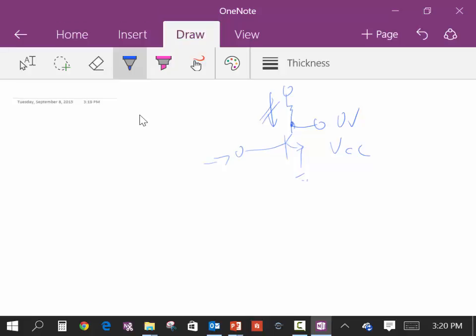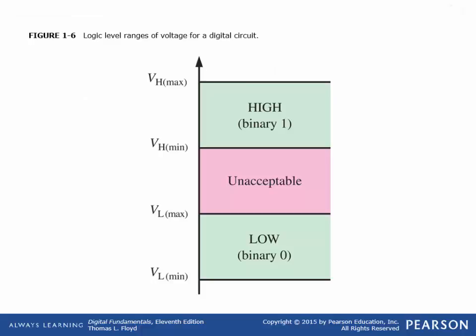In the analog world, when you took analog amplifiers or electronic devices, you talked about using them in the linear range. So as we go back here, when we look at this, we've got our high, binary 1, and it's going to be somewhere around 3 volts or more.